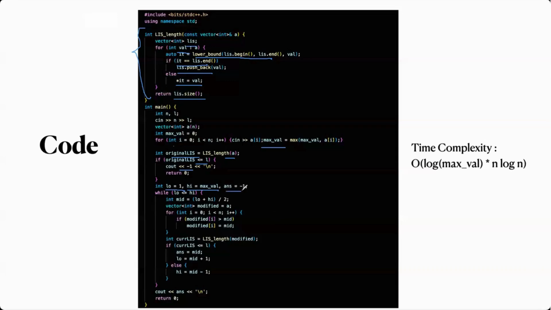Initially, we'll keep answer as -1 because we haven't calculated any value of X till now. Now, while low is less than or equal to high, we'll calculate mid. We'll take a new vector modified, and we'll change this vector A as per the specifications of the problem, that is, for all elements that have value greater than mid, those elements will be changed to mid. Now for this new modified vector, we'll find the LIS for it.